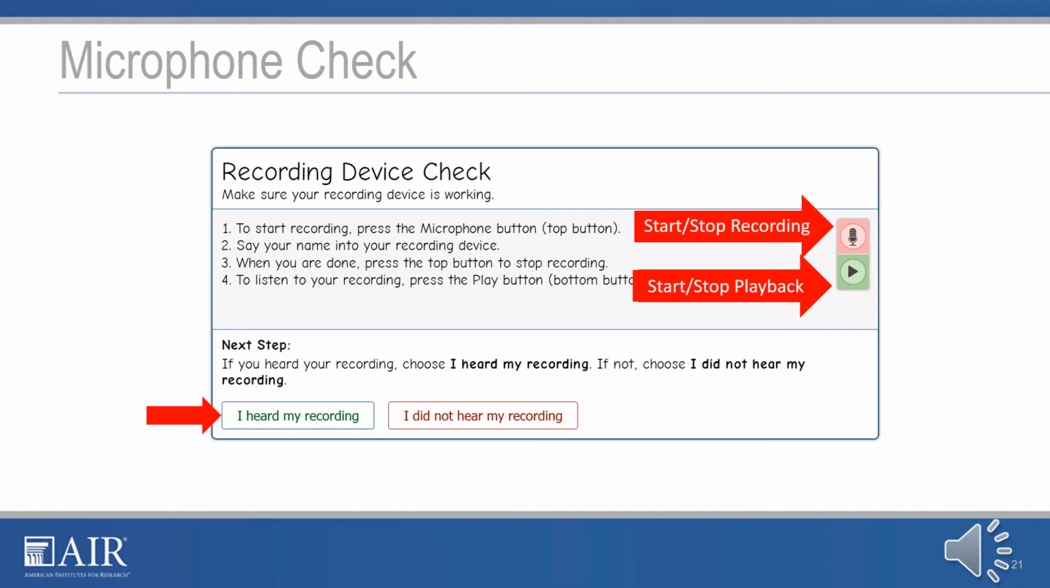From there, they can click Try Again to record an audio sample again, click Select New Recording Device to try recording using a different attached audio device, or click Log Out to leave the test and work with the test administrator to adjust their microphone settings. TAs are permitted to assist students with test navigation, including these record and playback buttons throughout the test.